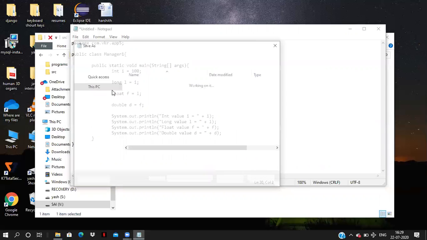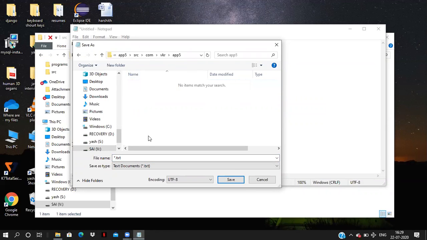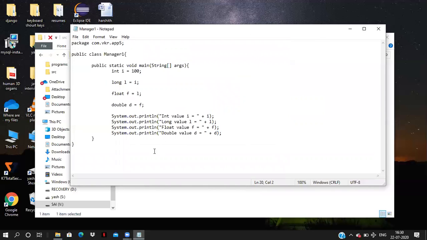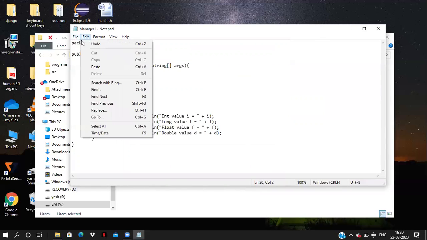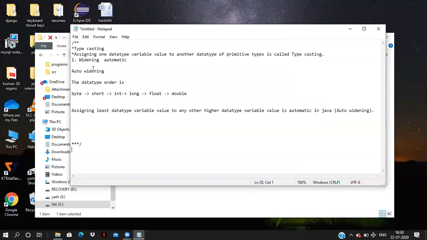I'm just saving this in the application file, src, com, vkr, application file, Manager1.java. I'll take one new file, so I'll put all my definitions there.